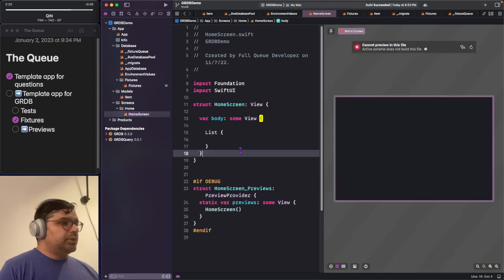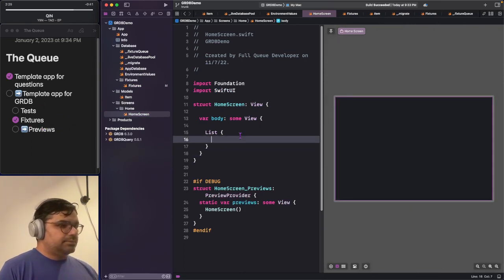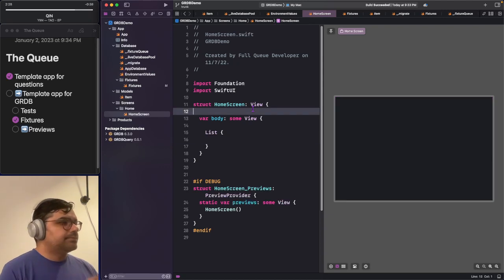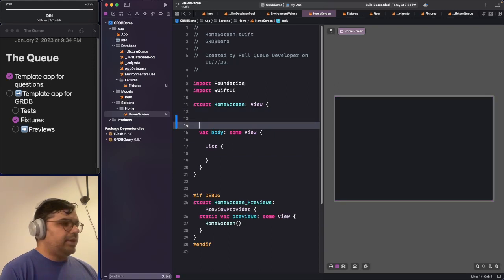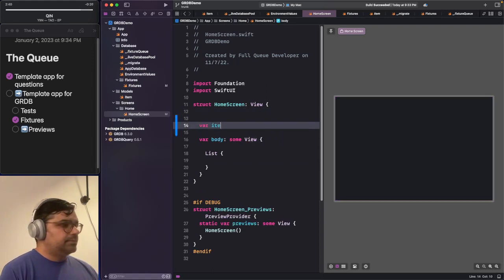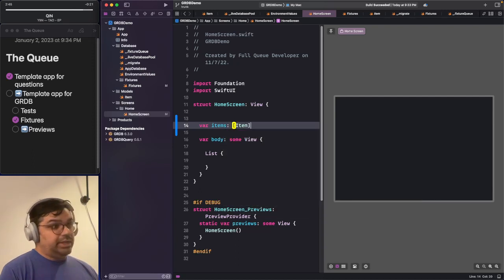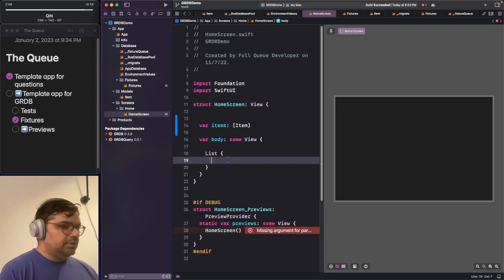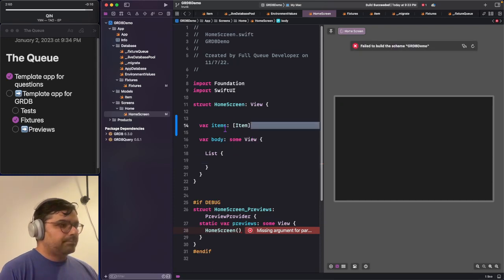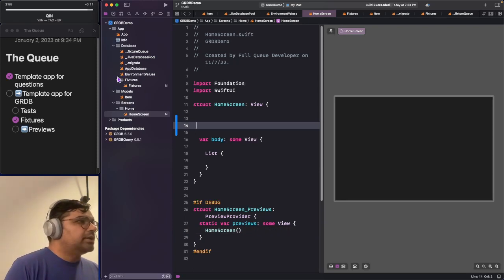And let's go to the home screen where I guess we probably just want to show these things in the list. So to do that, we'll have a list of items, but we want to grab these from the database. We don't want to just show them here. So we do that with a GRDB query.